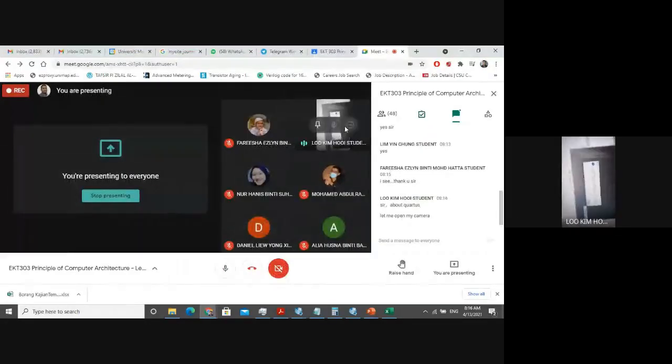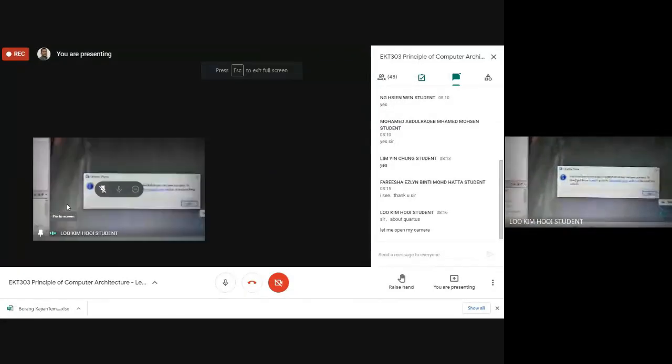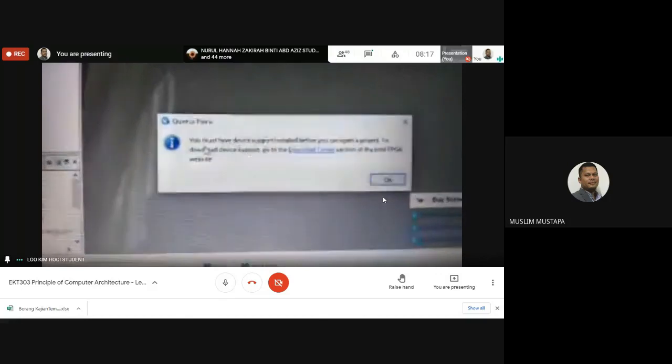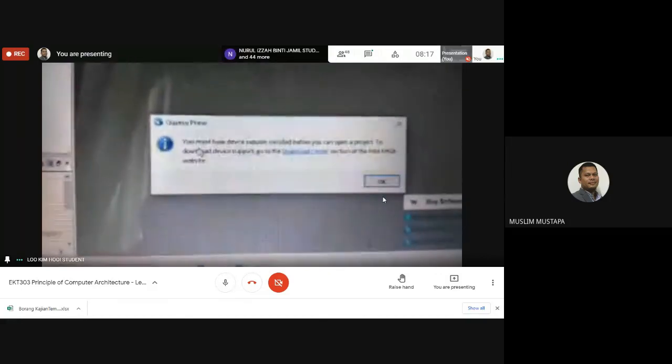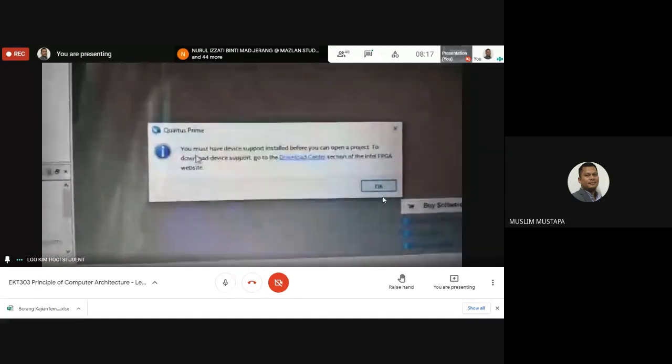Now here I was trying to open a new project, but it shows this window. So I don't know what the problem is. It says: you must have device support installed before you can open the project; to download device support.